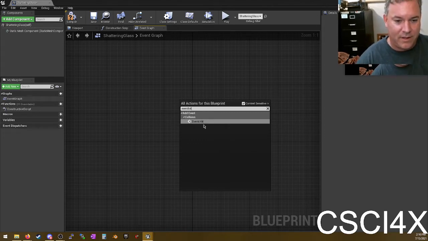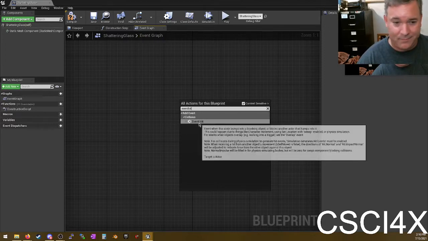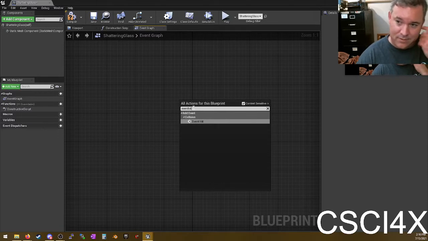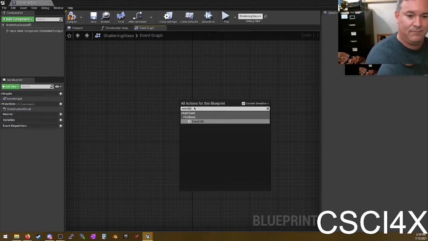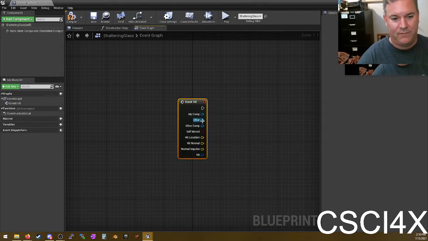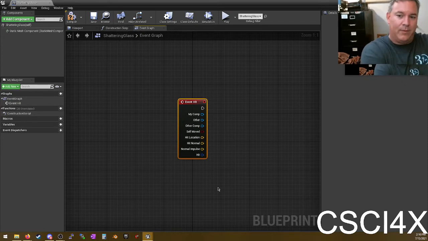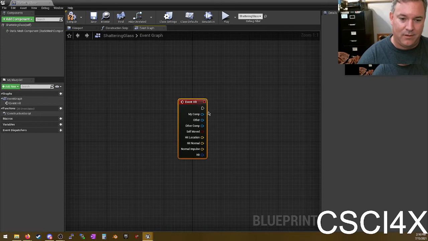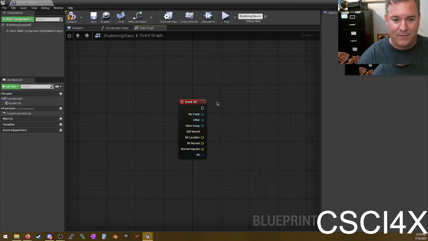Okay, so from the event graph, right click, type in event hit. Spaces don't matter. If I put a space in, it'll still show up. So event hit, and then we'll get this. And so what will happen is when we, the player, walk into the object, whichever object you guys picked, then it will do something. And this little white pin here is the flow of execution.